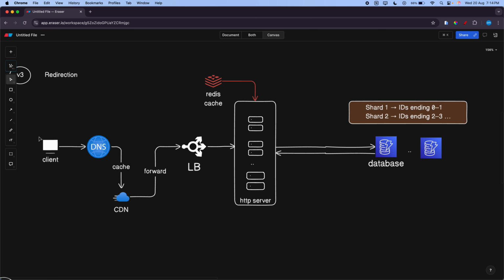So whenever the client enters the short URL, the request will go through the DNS. DNS will resolve the nearest CDN edge location. If the CDN has the cache for that URL, it will simply return from there. If it doesn't, it will forward the request to the load balancer. Then the load balancer will distribute the request among the servers. Then the server will check the Redis cache. If it has it, then it will return from there. If it doesn't have it in cache, it will look up the database as per the ID, and that's how the redirection will work.